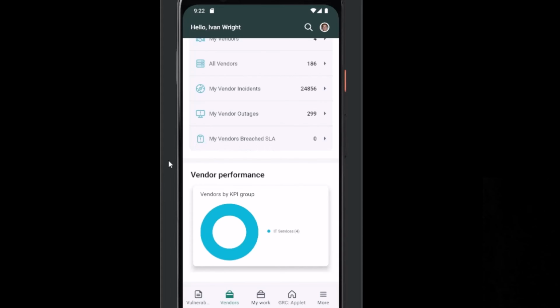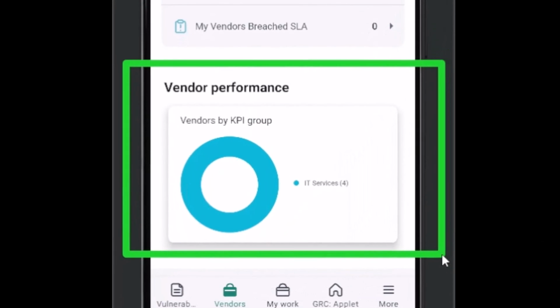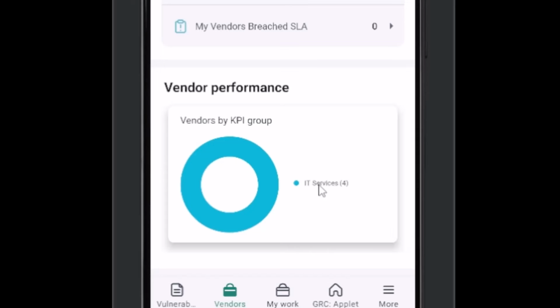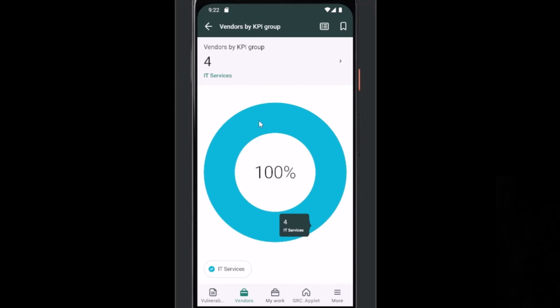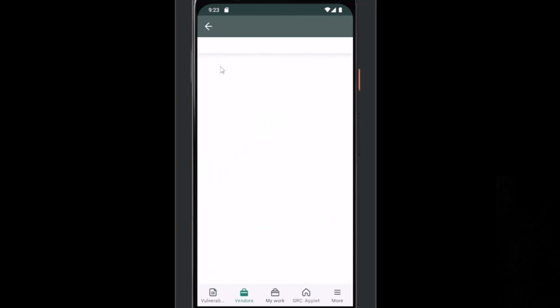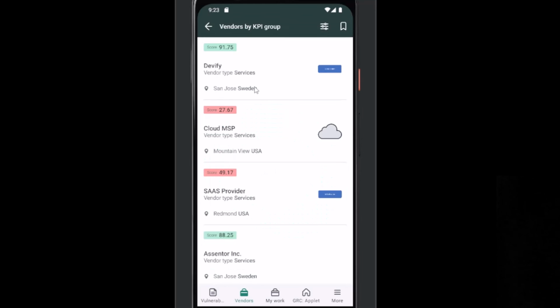And now down here we have another little mini dashboard for the vendor. The vendor is by a KPI group, the KPI being IT services here. So if we click on this, we'll get a nice graph of the vendor services or IT services. And you notice it says tap the graph to view the details. So if we click on that, we will see that 100% of 4 IT services, and we can click on that number 4 and then see these different KPIs. So Devify, Cloud MSP, SaaS provider, and a Centaur.